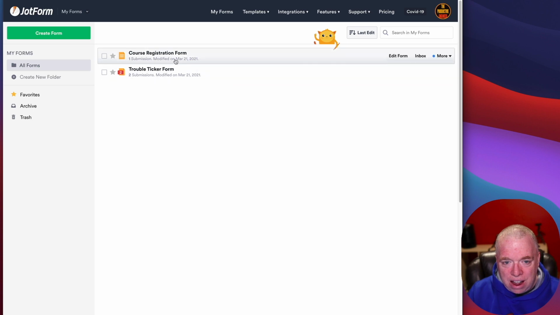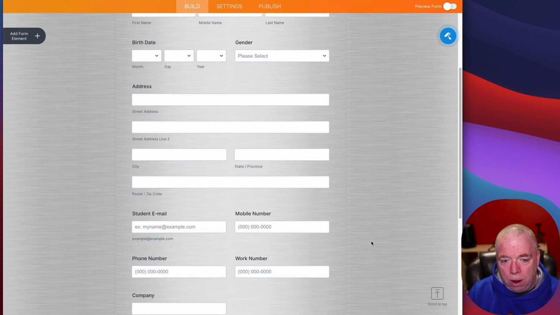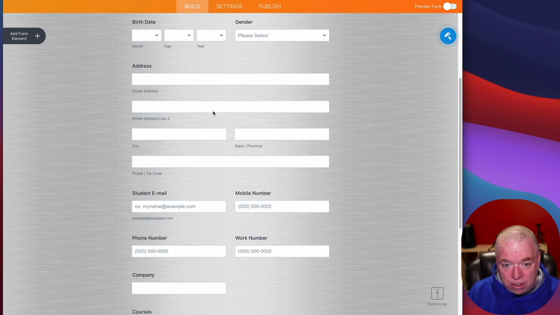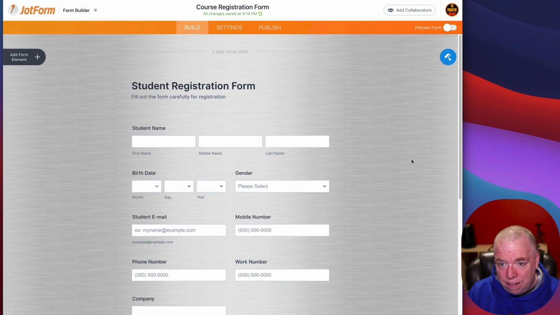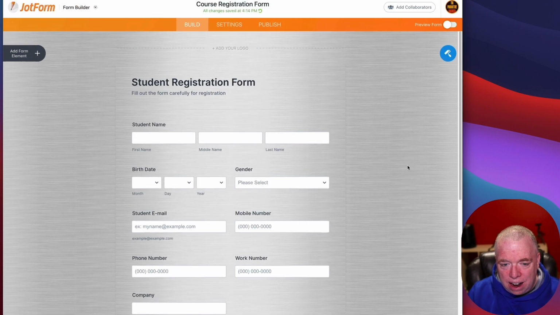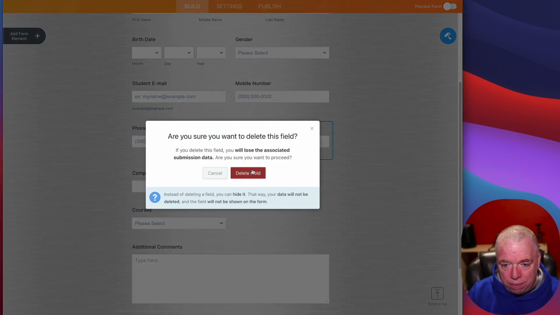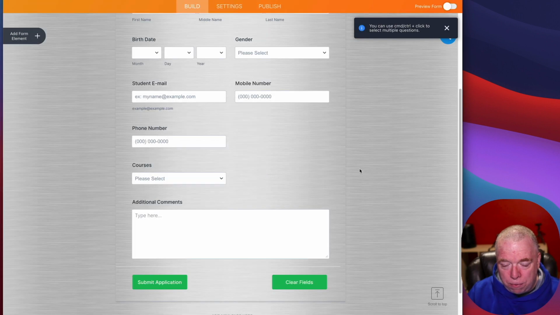Now I have that. The other thing you can do with this form is edit it. So I can take this template, but I might not want all of this. For example, I might not want address. I would, but let's say I didn't. I just take that out, and now that's no longer in there. Mobile number. I might not want a work number. I can delete that out. I can maybe delete company out, because if I'm applying for school, there's a good chance I'm not doing that.